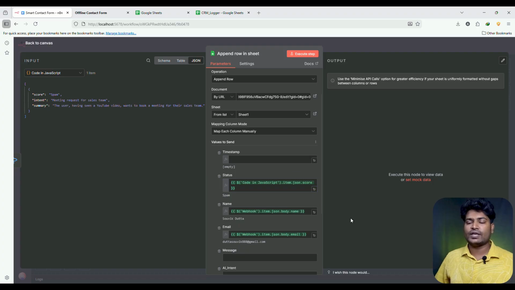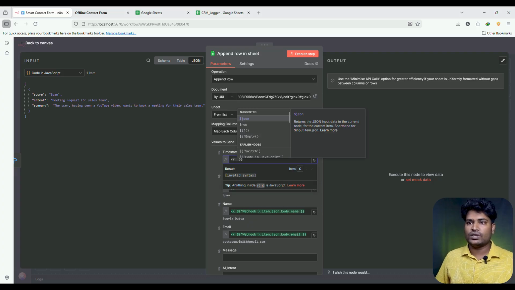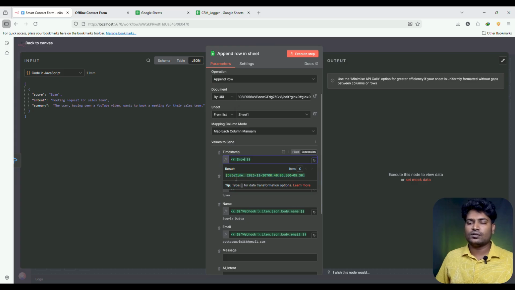As you can see, it is showing as spam. Now for the timestamp option, we will be needing right now, like when this message was submitted. So let me just click it. Let me just write the code here. As you can see, it is already showing something. We'll click on this. As you can see, date time is showing here.